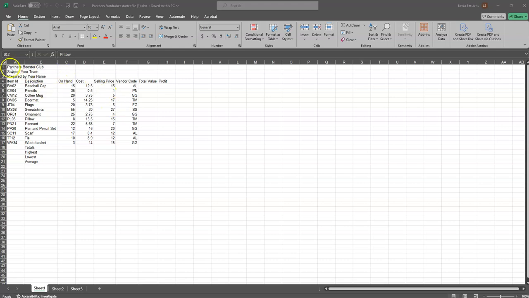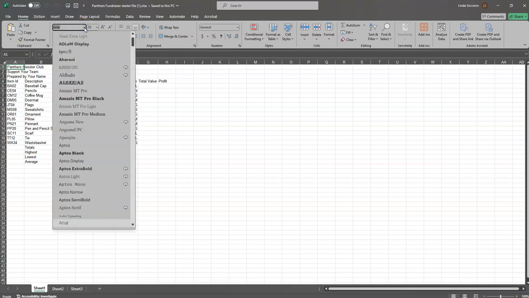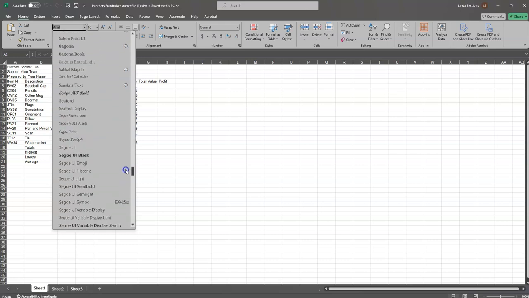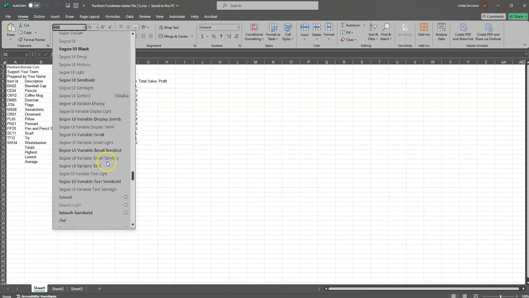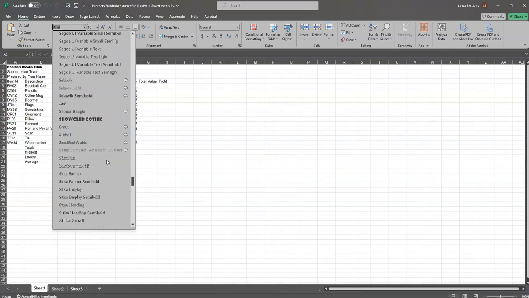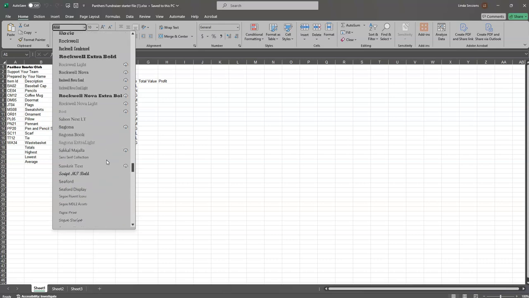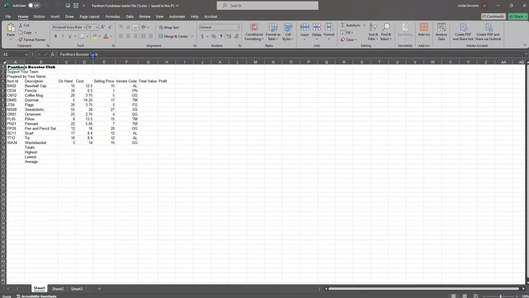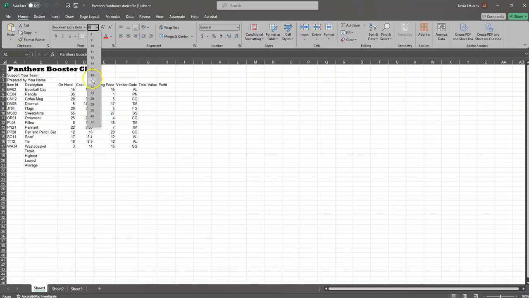I'm going to select that cell, and then I'm going to come up here in the font grouping on the Home tab, and I am going to find that Rockwell Extra Bold. Now remember, your fonts are in alphabetical order. And so I'm going to come down here to the R's and find that Rockwell Extra Bold. Then change the font size to 20 points.